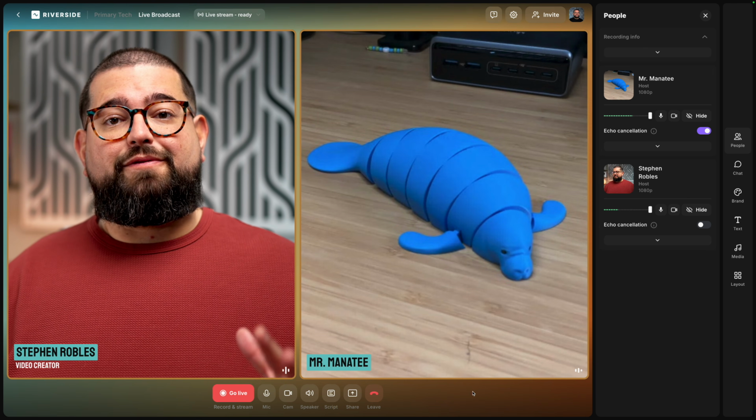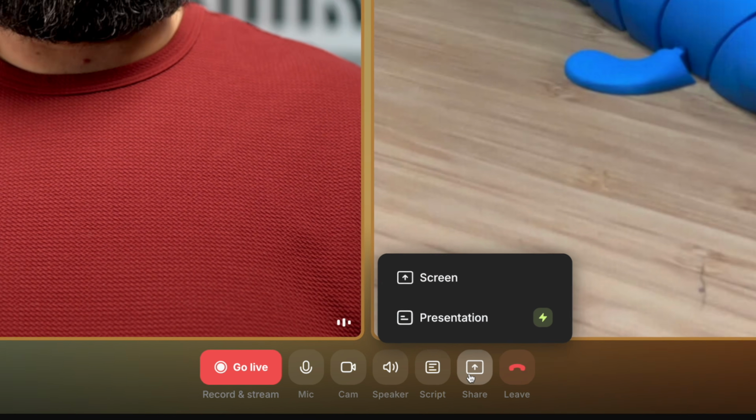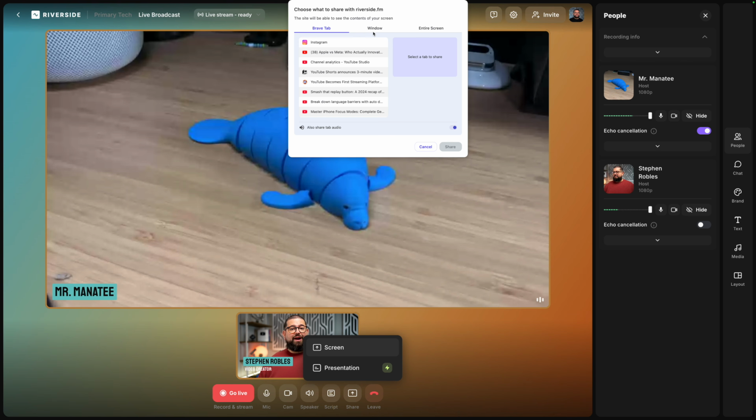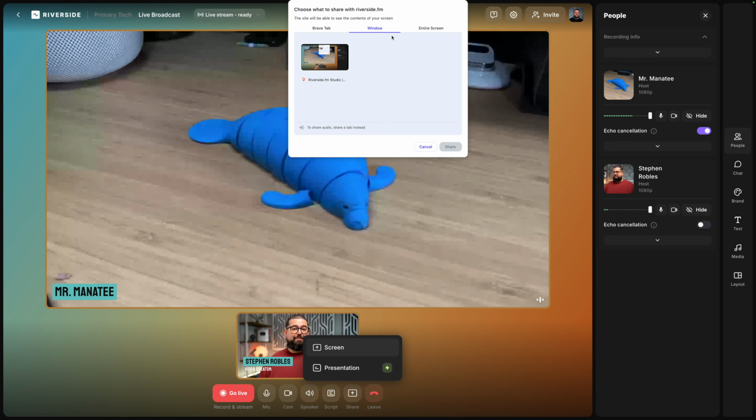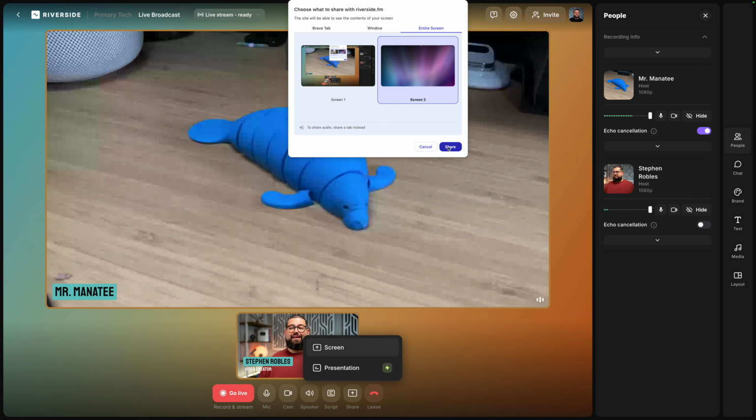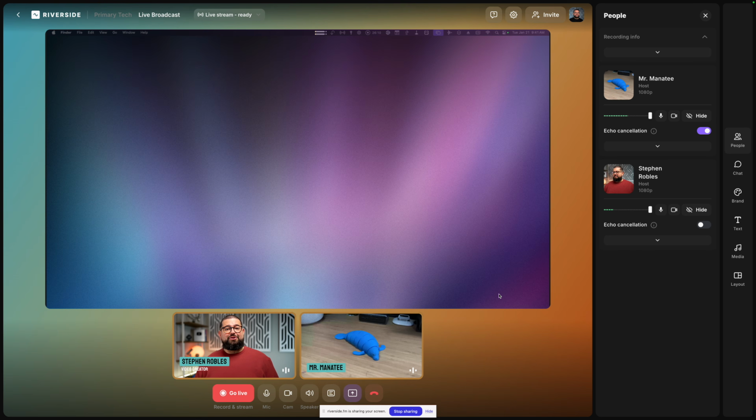And to make your live stream more visually engaging, you can share your screen down here. That includes sharing a tab of your browser, an entire window, maybe of an application, and the entire screen. If you have a secondary display connected to your computer, you can share that. This is great for tutorials or showing how-tos while you're streaming.